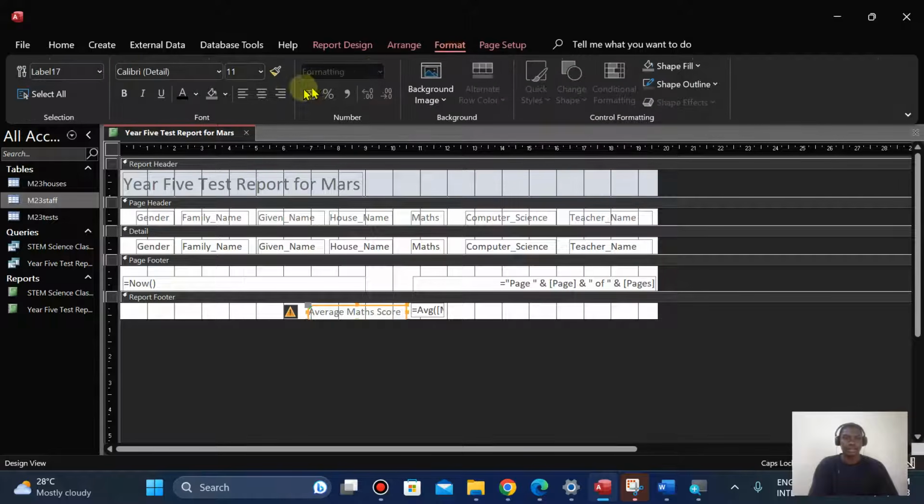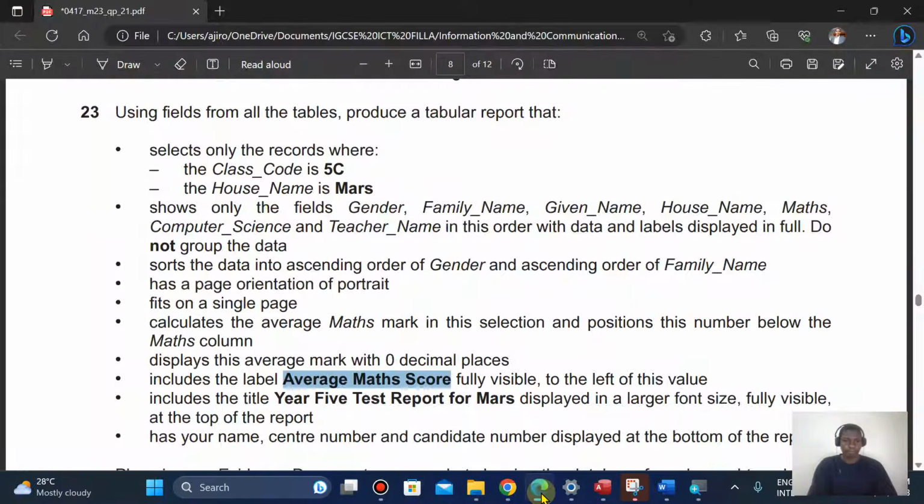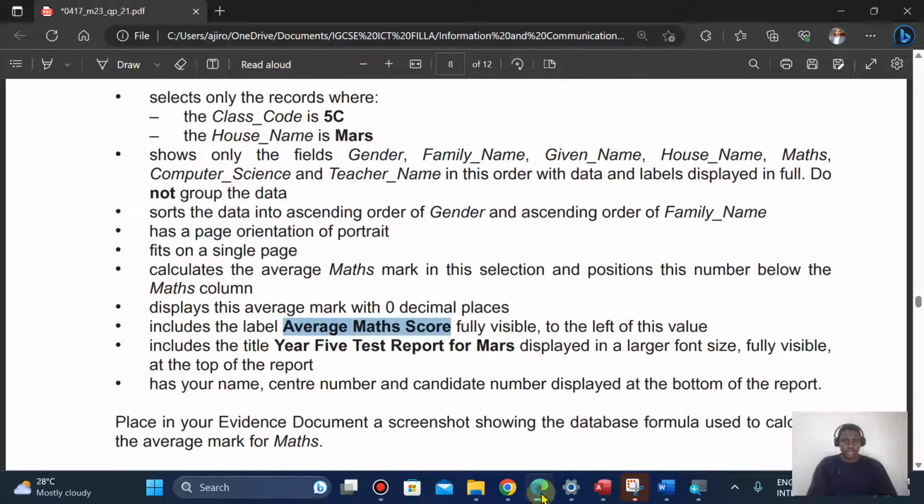Okay, format. I can make this right. Okay, I can make it bold. Fine. Same thing here. Bold. I'm going to save. Next question is what? I'm going to skip this. We'll come back to it since I'm already in design view.